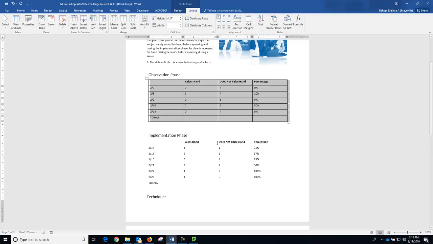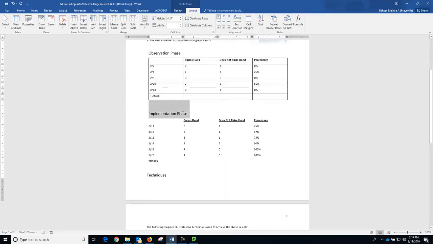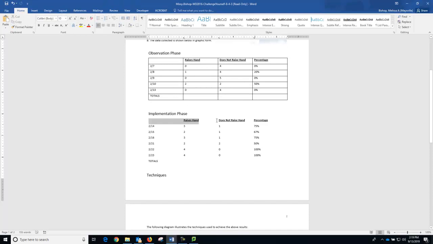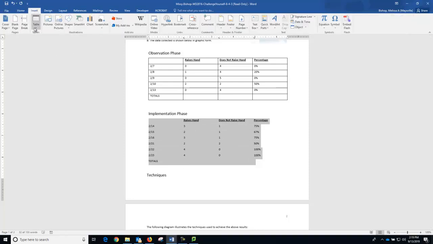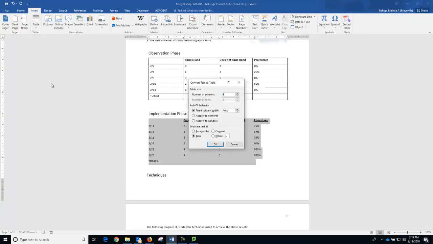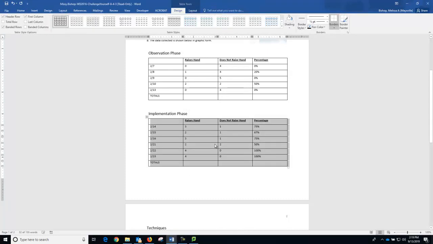And it wants us to do the same thing in the implementation phase section. So I'm coming down here and I'm starting with the header row and making sure I'm selecting all the way across the total row. And again, I'm going back to Insert, Table, and I'm going to convert text to table. Again, I get this pop-up, make sure my tabs is selected, and I can simply click OK. So I've got table 2 in here now.